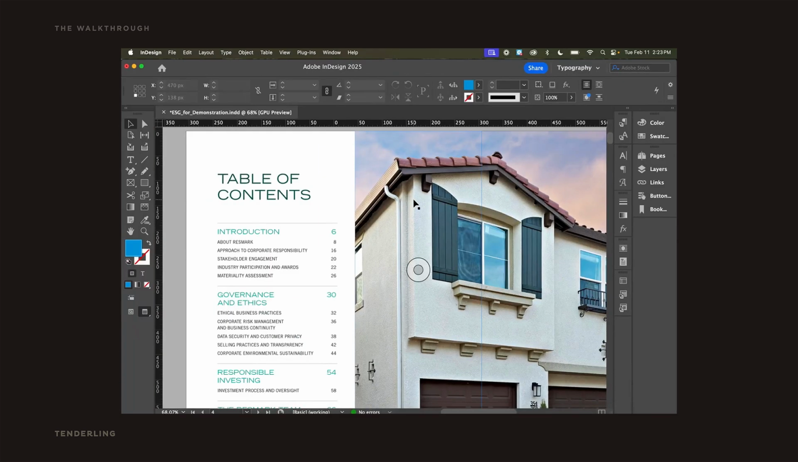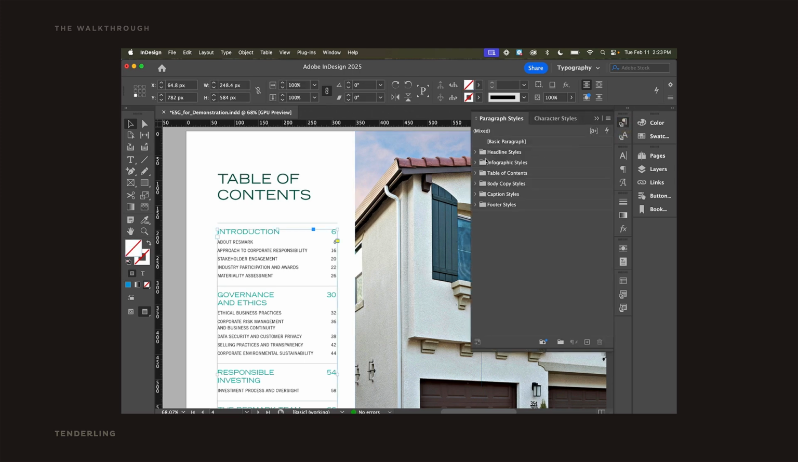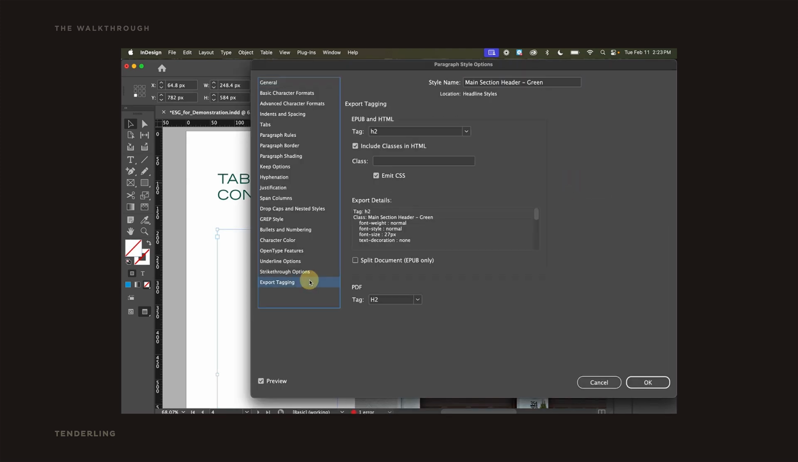Consistent use of InDesign paragraph styles throughout a document is critical for efficiently and successfully exporting tagged content to a PDF. Base your paragraph styles on their hierarchical structure: headlines, subheads, paragraphs, and so on. In the Paragraph Styles panel, select Export Tagging and choose the tag here.